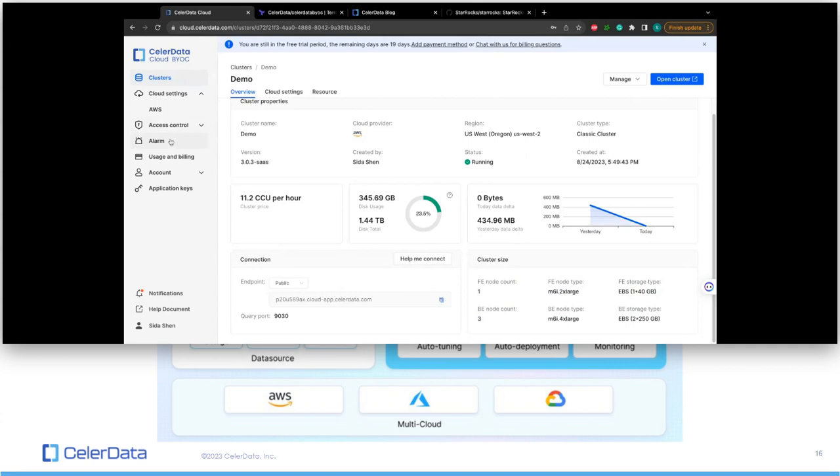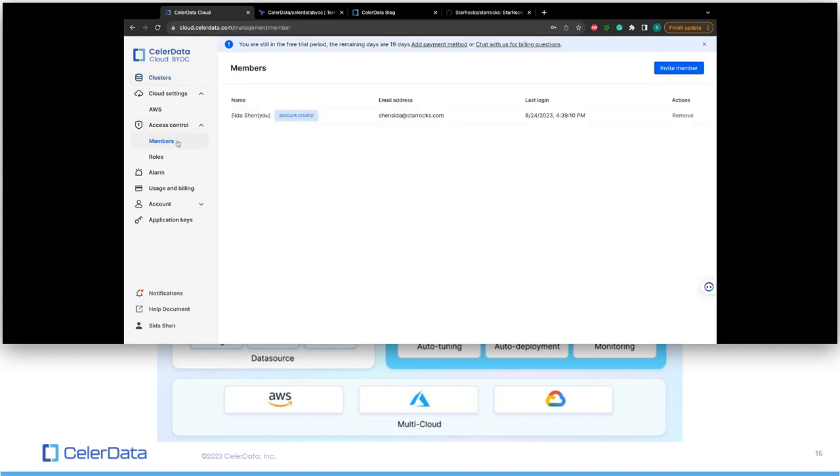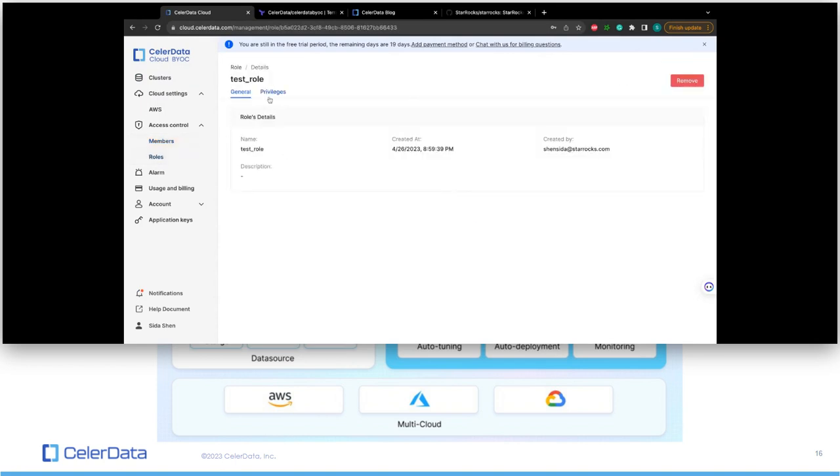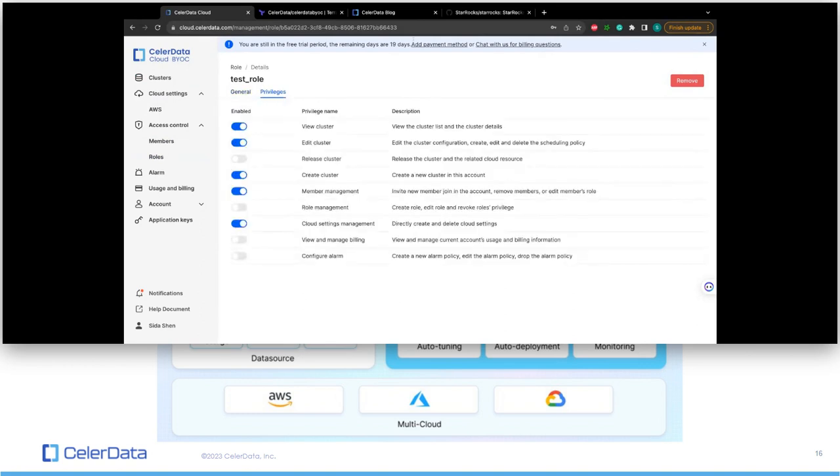And here I want to showcase some capabilities of CelerData Cloud, right? First, it has role-based access control. So you can create a role and give it permissions. We have, that's how many? That's like 10 privileges you can attach to your role, and you assign the role to your users. So it's very easy to perform access control, right?